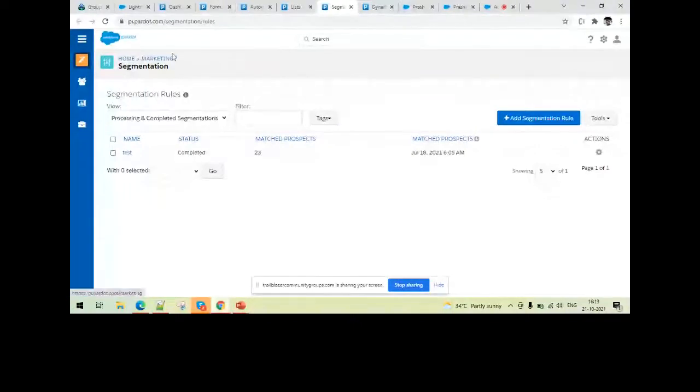As I was speaking about segmentation, there are different ways to segment prospect information inside Pardot. One is segmentation rules. The other is using automation rules to segment into static lists, or using a dynamic list to segment the prospects. I'll be going one by one. So how do you segment?